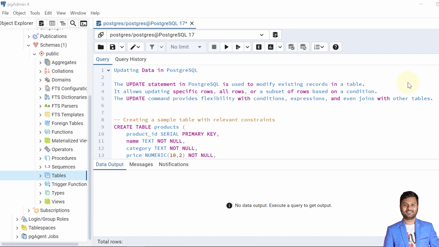This depends on the condition that we add to the update statement, and the update command provides the flexibility with conditions, expressions, and even joins with other tables. We'll cover all these things in this video with examples.